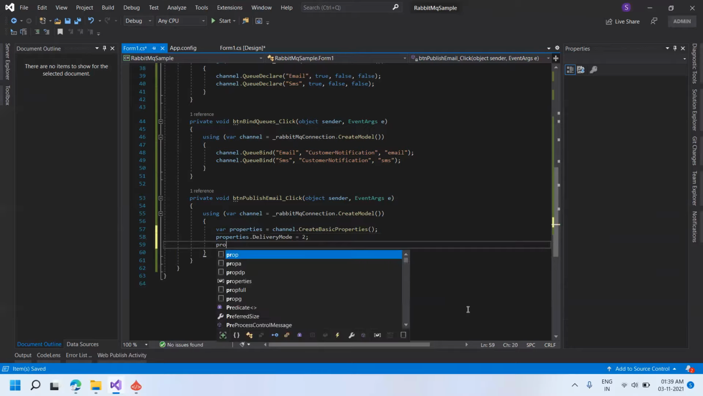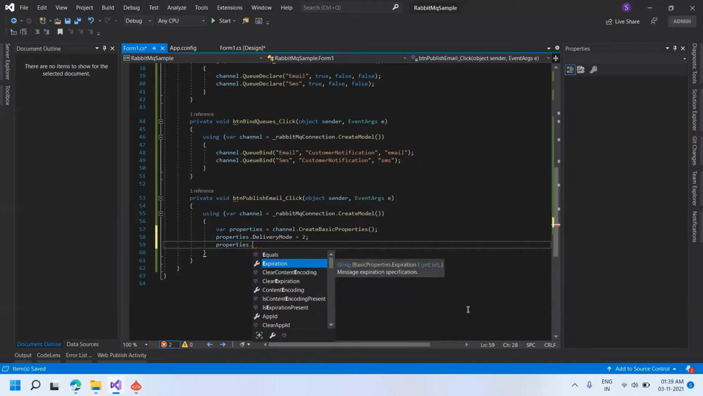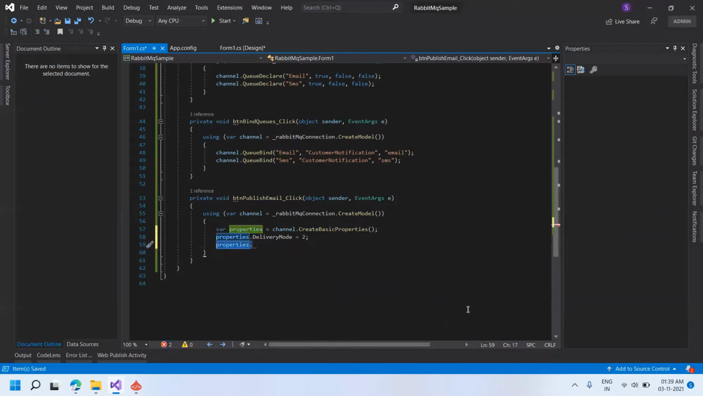Now there are some more properties like expiration. For expiration, we can provide an expiration timestamp in a string format, so the message will expire after a particular time period. Anyway, in this demo I'm just using delivery mode. That is enough. Now I'm publishing a message.